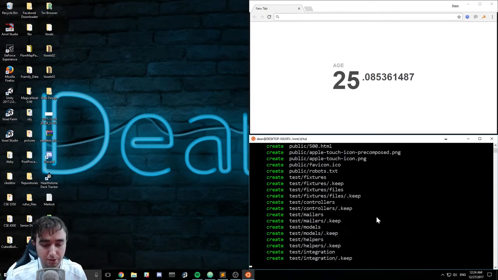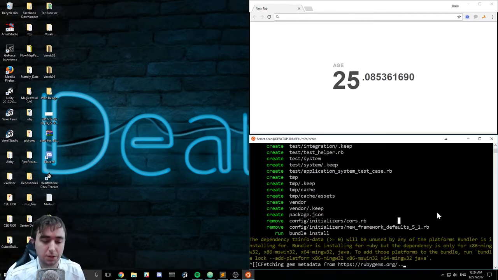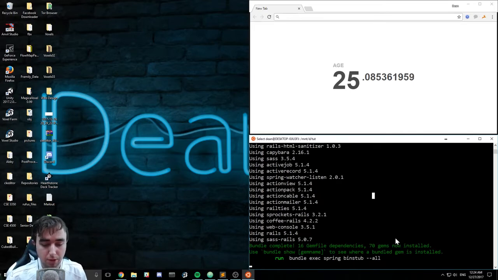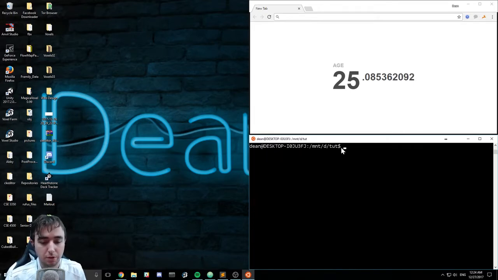So you can see here it's just generating a bunch of the files that it usually creates on startup. And now it's running the bundler command, which will install all of our dependencies, which is essentially the gems or the plugins that allow the application to run. Okay, and if you want to clear your terminal, you can just hit Control and L. So now we're going to cd into that by doing cd tutorial 1.